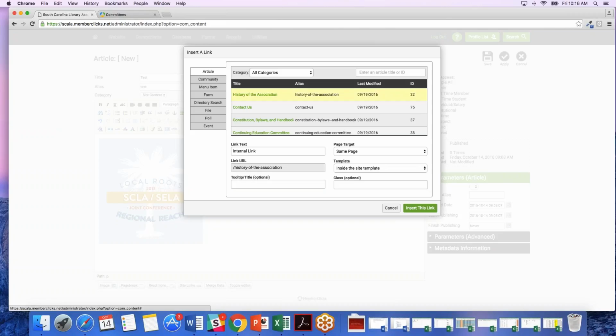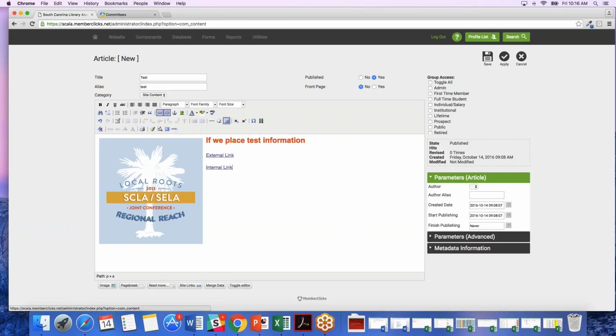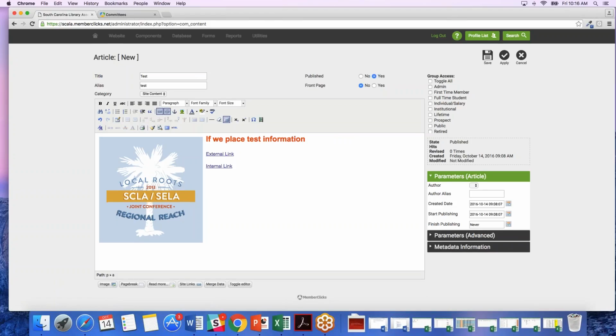So I can just link to whichever. I also have the option here that sometimes I think can be helpful to open this up in a new page. I always think that's good if you're linking to one of your forms, so that way they can navigate between your website and the form they're taking. Yeah. So we can insert that link.